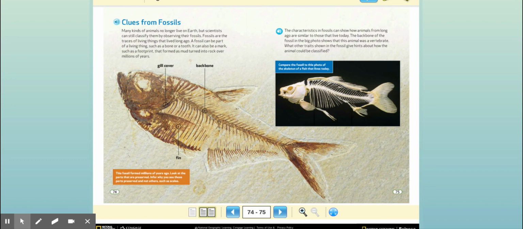Clues from fossils. Many kinds of animals no longer live on Earth, but scientists can still classify them by observing their fossils. Fossils are the traces of living things that lived long ago. A fossil can be part of a living thing, such as a bone or a tooth. It can also be a mark, such as a footprint, that formed as mud turned into rock over millions of years. The characteristics in fossils can show how animals from long ago are similar to those that live today.